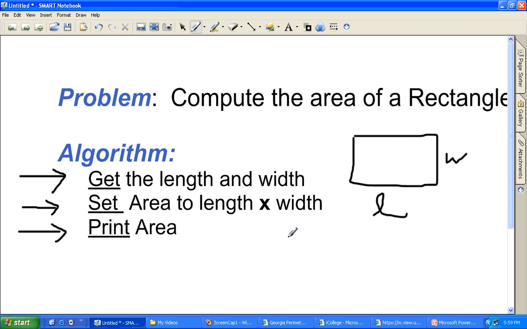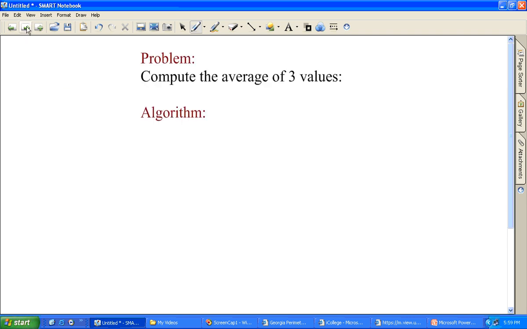So that's pretty simple. Let's kind of review. The get statement, getting the length and the width, this is our input step. Okay. The set statement, computing the area, is our processing step. The print step, our last step, is the output. Okay, now let's try one on our own. The problem here is we need to compute the average of three values. We're going to call those values V1, V2, and V3. Okay, so let's give it a shot. What do you think the first thing is that we need to do?